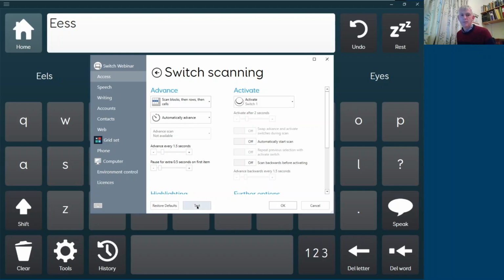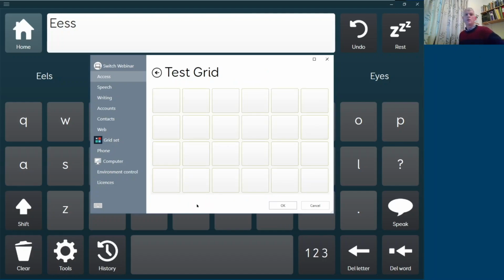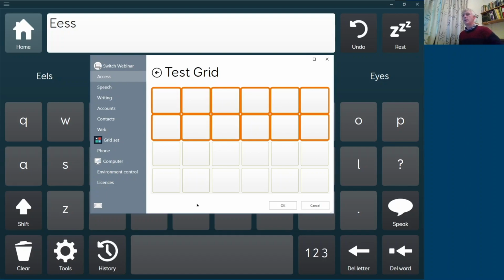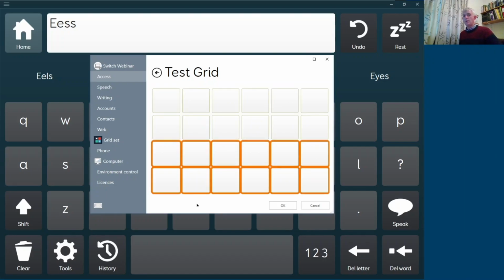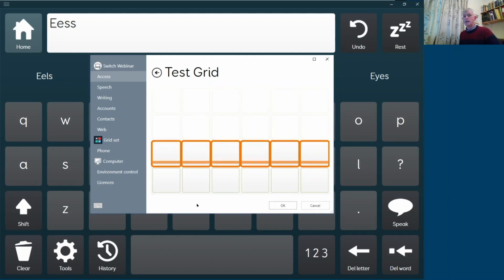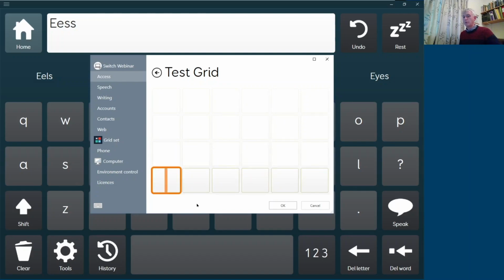If I use my test grid now, we'll just check how that's working. So you can see this time the test grid has been broken up into two, and I can choose first of all a block on my page, and then I revert to a normal row column scan, the kind of scan I've been using today. So it can be a faster way on a big grid with lots of cells of moving around the grid. Let's have a look at that in practice and how we might manipulate that scan block pattern.